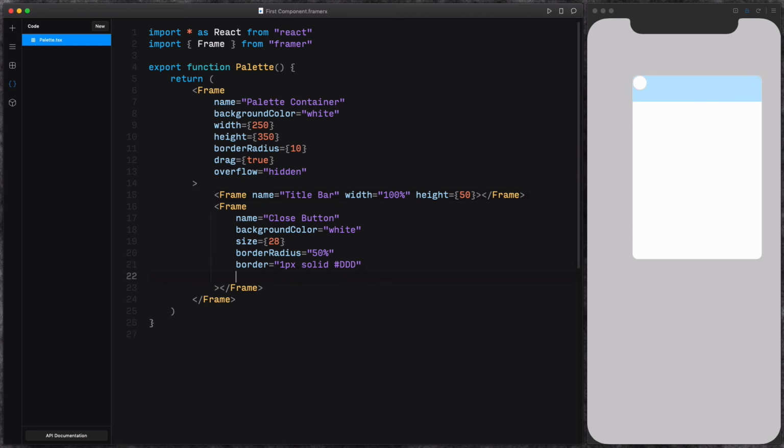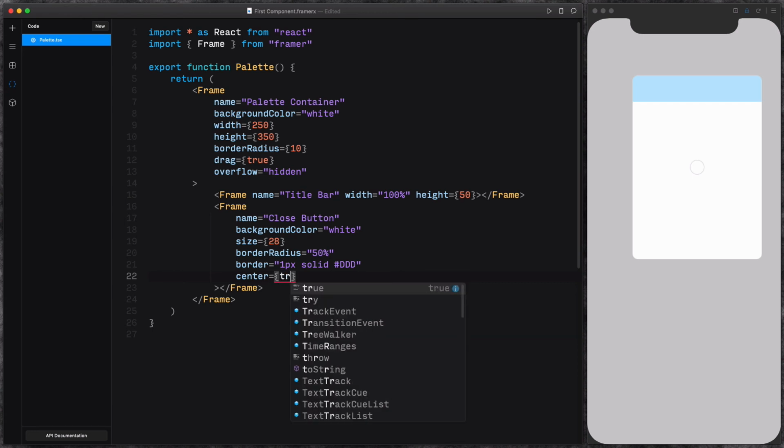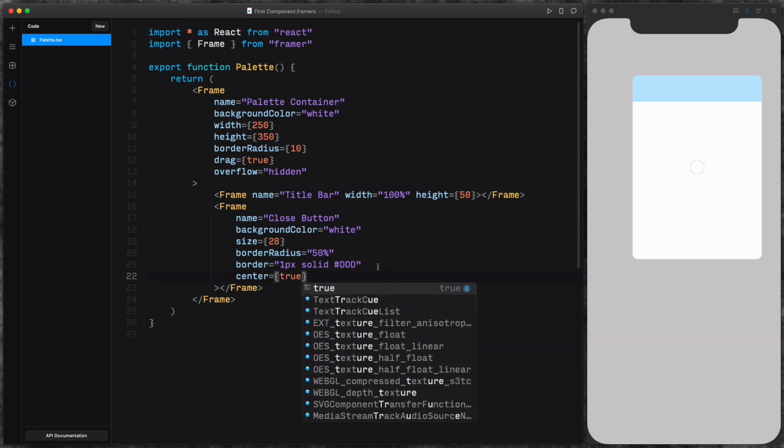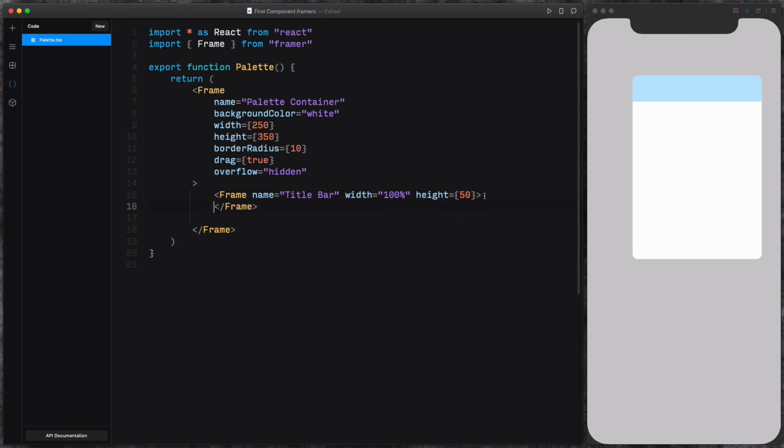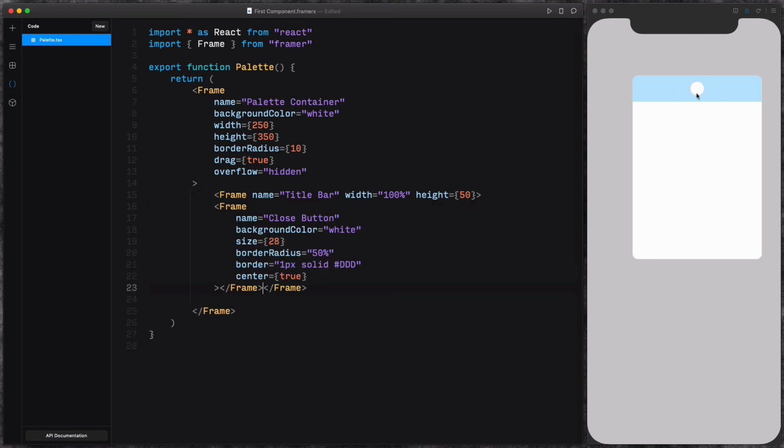So to illustrate that, I can use a property that frame has called center. And if I set center to true, it will center my button inside its parent element, which is currently this entire palette. So it puts the button right in the middle of that. But if I move my button to be inside of my title bar element, then it will center inside of the title bar. That's not exactly what I want either. I want my button to be over in this corner.